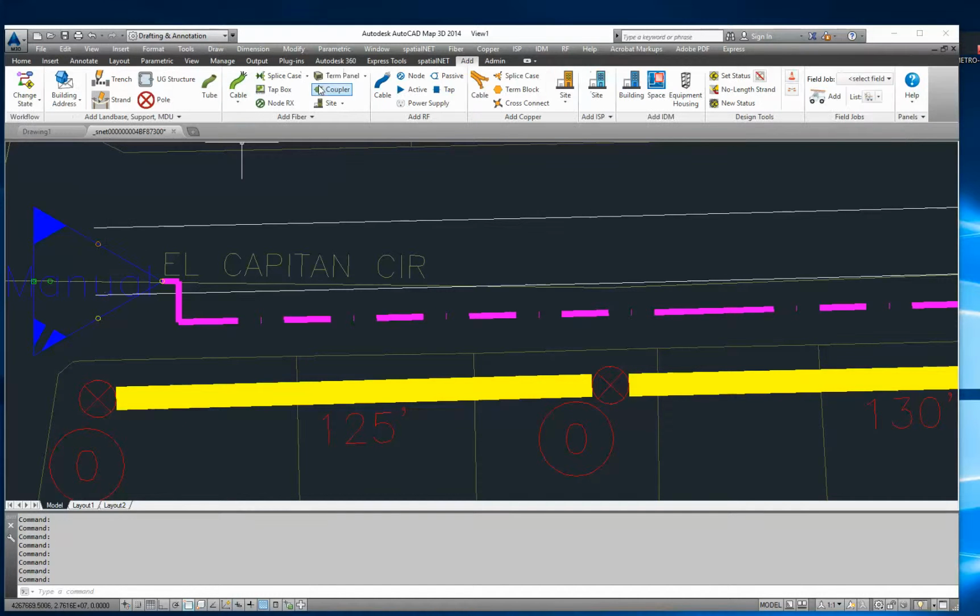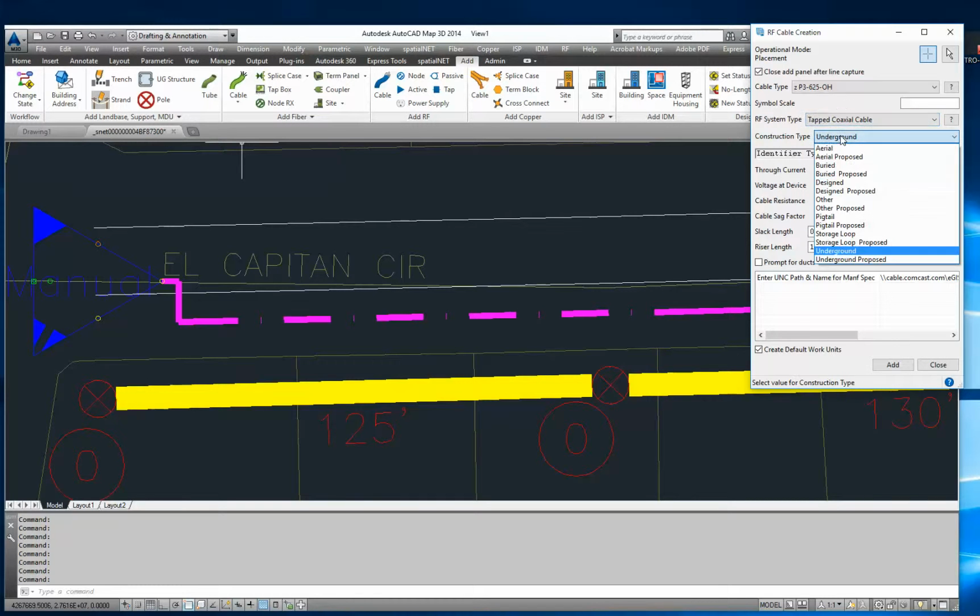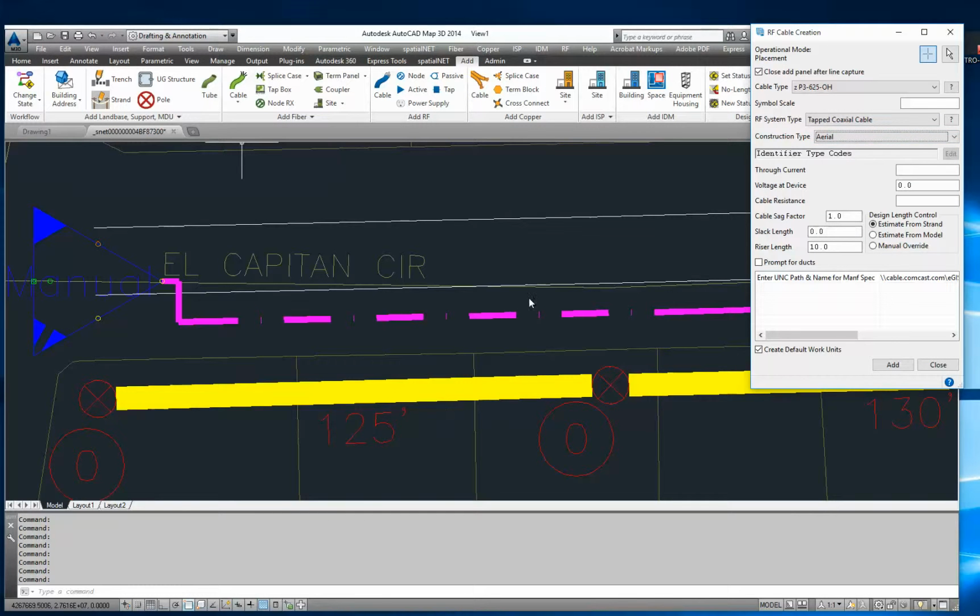Now I'm going to add cable. I'm going to use 625 overhead. It is not untapped coaxial cable now. Now it is tapped coaxial cable. And this doesn't matter what size. So tapped coaxial cable, and the construction type is going to be aerial. And like I said, this doesn't really matter because once you select your footage, it'll change automatically.